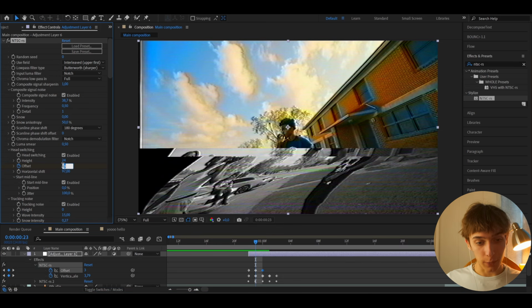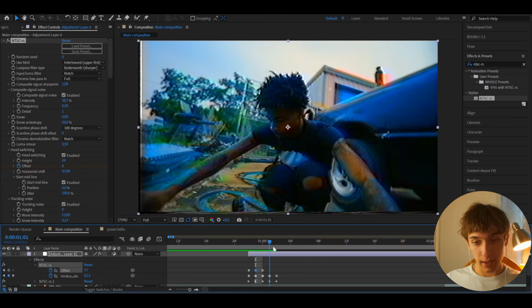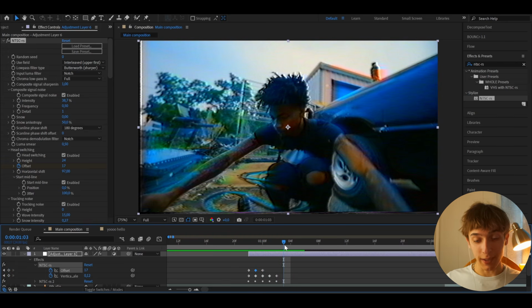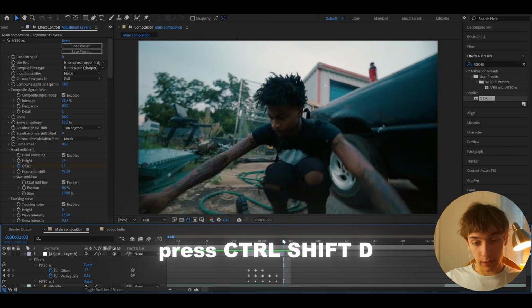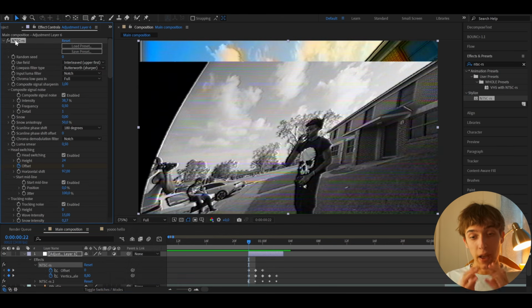If you want, you could have made this not 3 but something like 6, so that it is more visible. Yeah, that might actually look a bit better. And here you would get this super dope glitch effect. You can press Ctrl+Shift+D and delete that adjustment layer, and you can save this as a preset if you want and just mess around a lot.